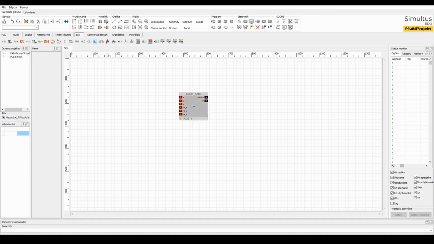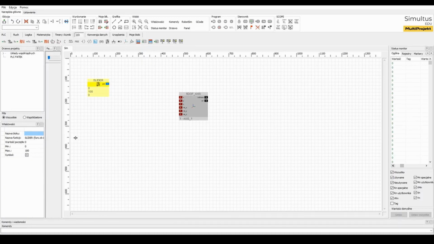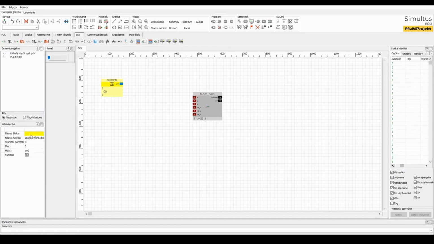We will want to move it in the x and y axis and rotate in the z axis. Therefore, we will connect 3 sliders to their appropriate inputs. Let's give them names associated with their functions and define ranges of variability.